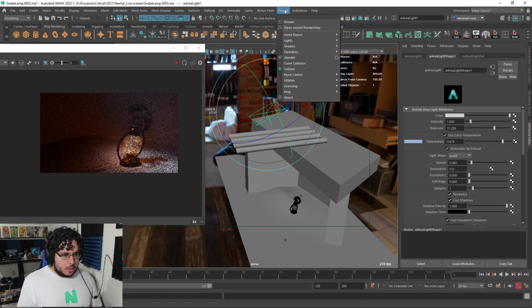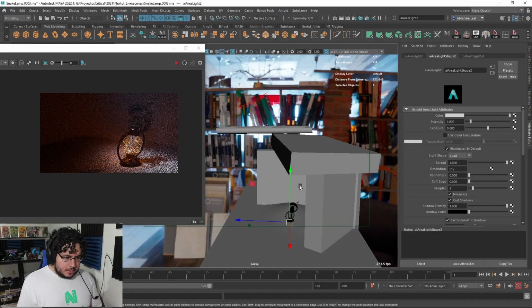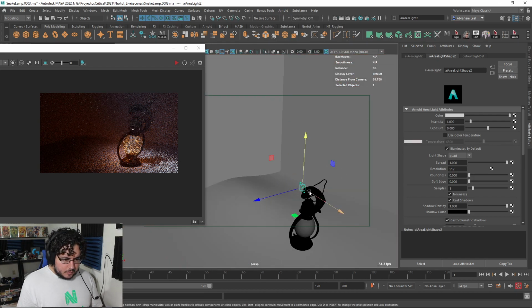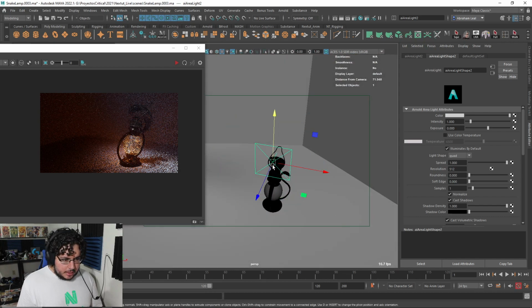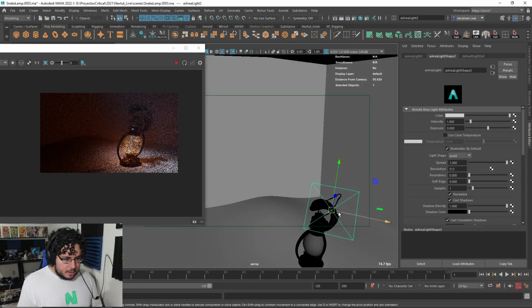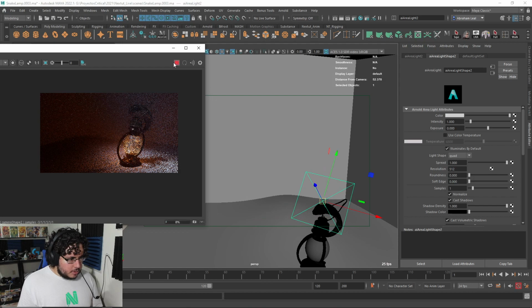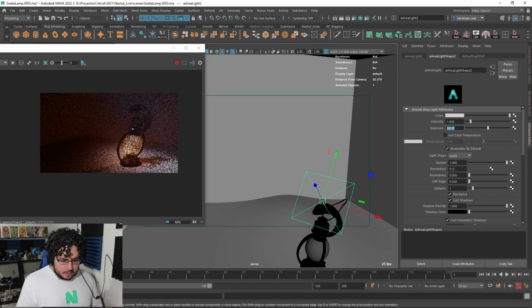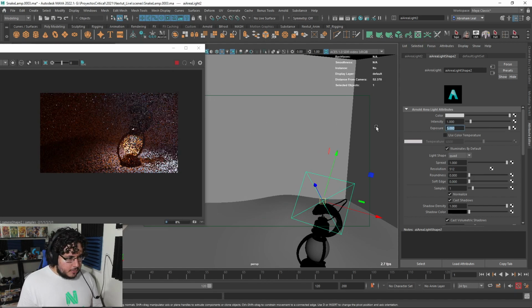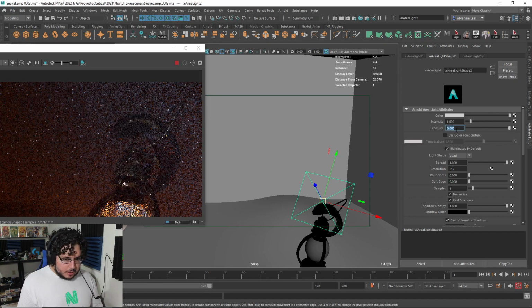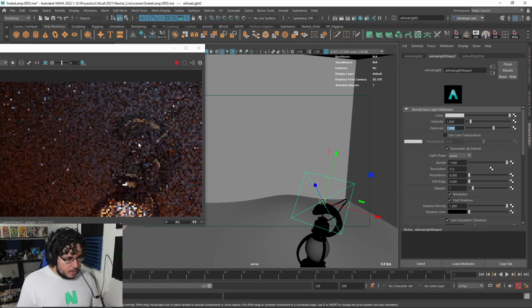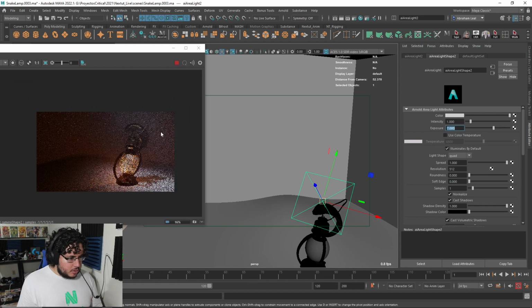So I'm gonna go into Arnold lights, area light. We're gonna create a small little light here that's just gonna shine on the top of the head right here, just to bring it back into focus, right? Because we definitely want the head to be the main focus of the whole thing. So see how we can push just a little bit of the head back into perspective.